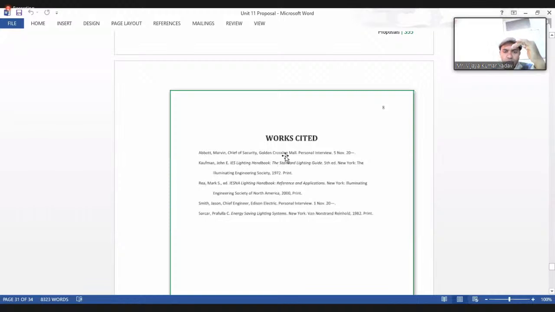So when you are going to document the interview, then you have to write whom you took interview. So you write the name of that person. While writing the name of that person, last name you write first, and then you write the first name. So Abbott, comma, Marvin, comma. And who is that person? Chief of Security. So where is he? Chief of Security, comma, Golden Crossing Mall, and then full stop. And so now personal interview. It means you had personal interview with that person. Personal interview, full stop. So on which date? 5 November 2020, like this. Okay.